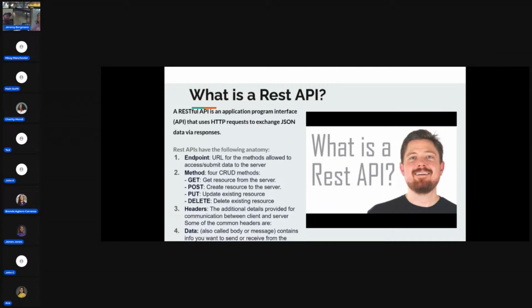Whether it's creating a new folder or updating the name of a folder, or maybe you're just asking for some data from the crypto API, you can say, give me Bitcoin information, like the current price of Bitcoin, and you'll send data to it to tell it that. There are 4 CRUD methods, so you may have learned about that in SQL. It's create, read, update, and delete.